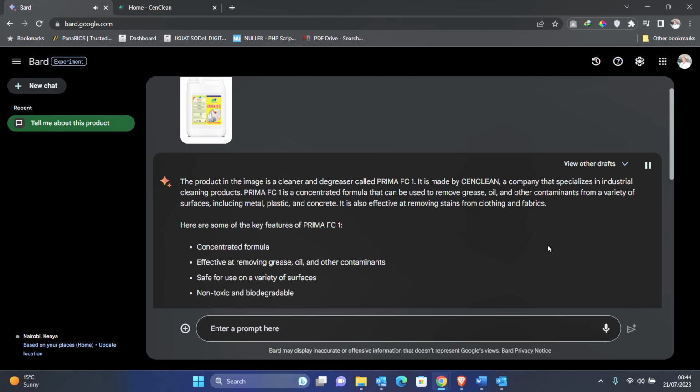The product in the image is a cleaner and degreaser called Primer FC1. It is made by Senclean, a company that specializes in industrial cleaning products. Primer FC1 is a concentrated formula that can be used to remove grease, oil, and other contaminants from a variety of surfaces, including metal, plastic, and concrete. It is also effective at removing stains from clothing and fabrics.